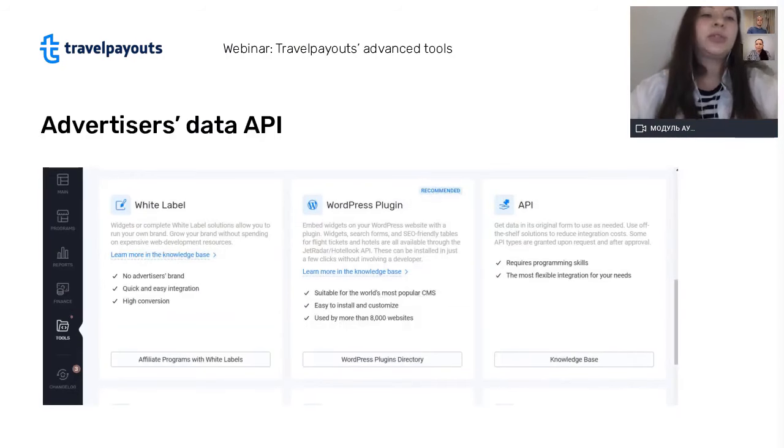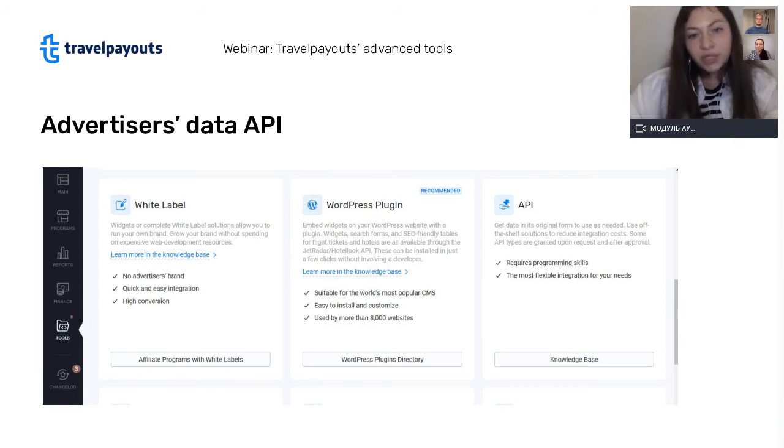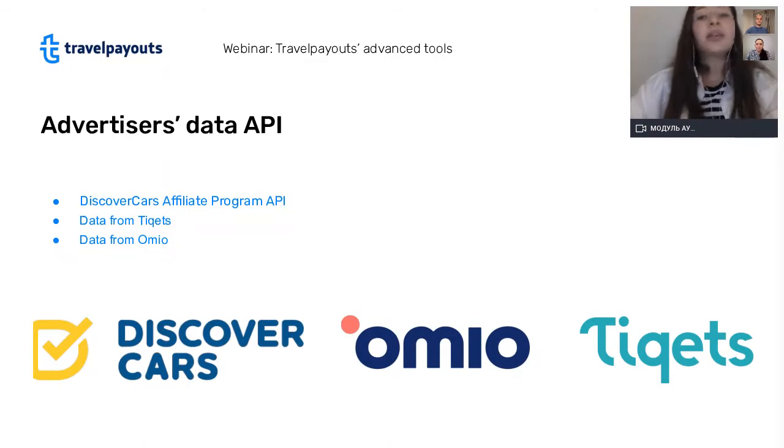And now let's switch to Advertisers API and data. Actually, we do not have a lot of Advertisers API, and that's the reason why we do not place a lot of information about Advertisers API in our affiliate account. But as Alex previously mentioned, we recently launched the tools section, and here we have API as well. By clicking knowledge base, you can go to the knowledge base and find all the information about advertisers, API, and data.